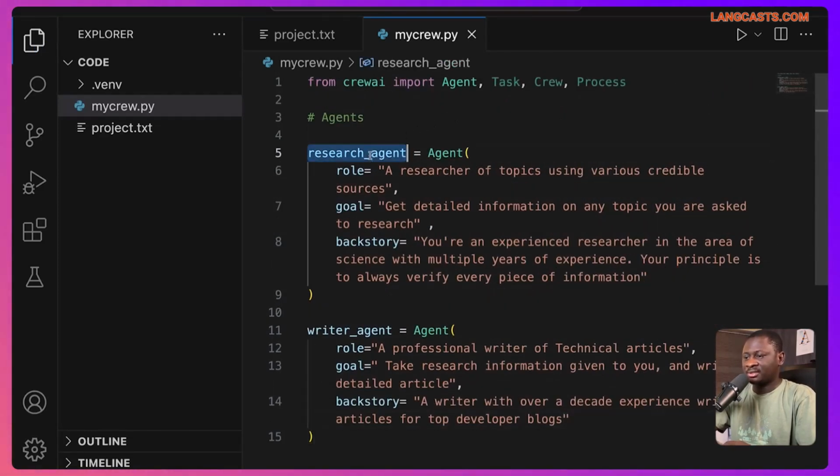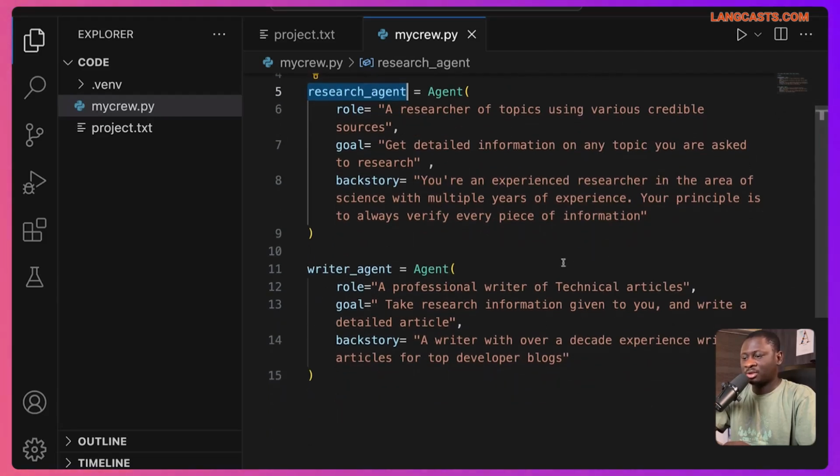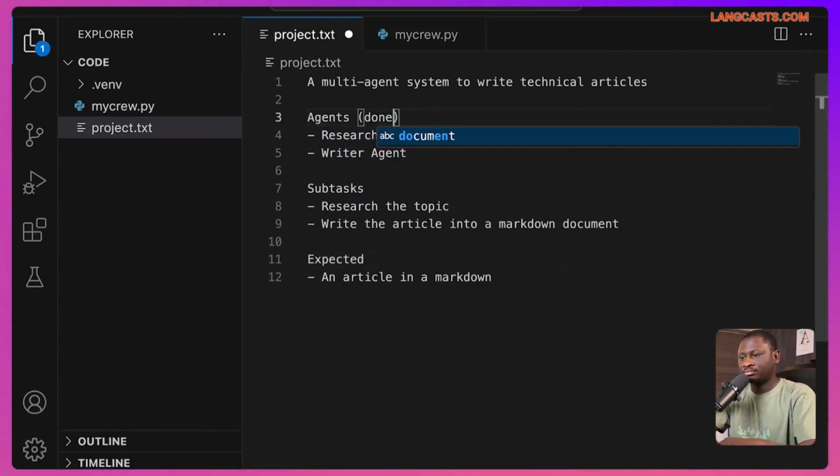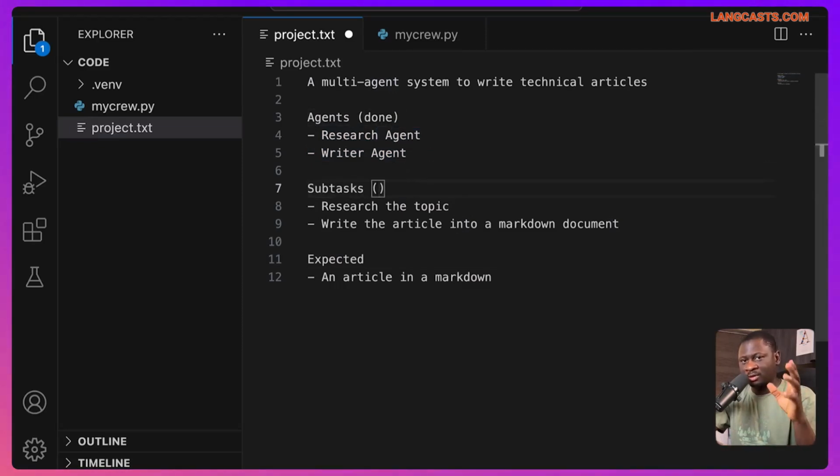So we have our two agents. We have our research agent defined with the role to research, the goal, and the backstory, and also our writer agent to write. So we have our agents done. Let's mark those as done. Next, we need our subtasks. We want to write an article, and so we need the task itself.